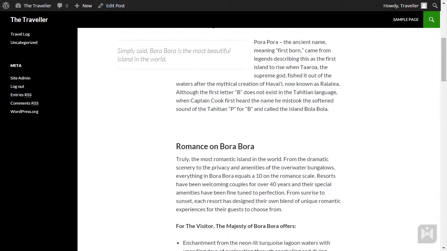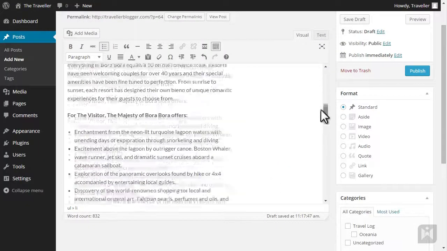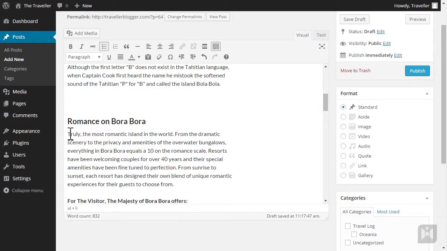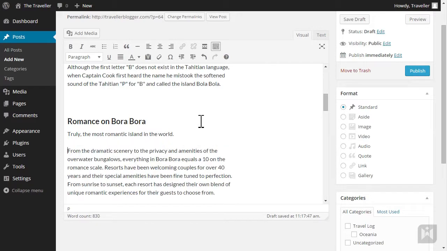So go back to your editor. We'll use the first sentence as a quote. Place your cursor just after the sentence, then hit enter. Highlight the sentence and click block quote.